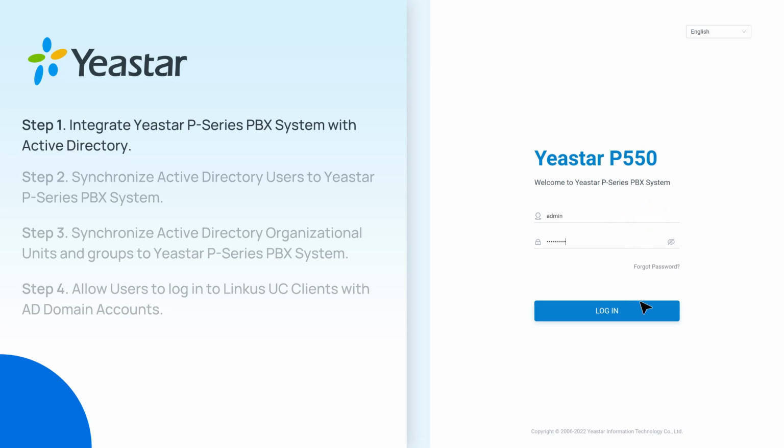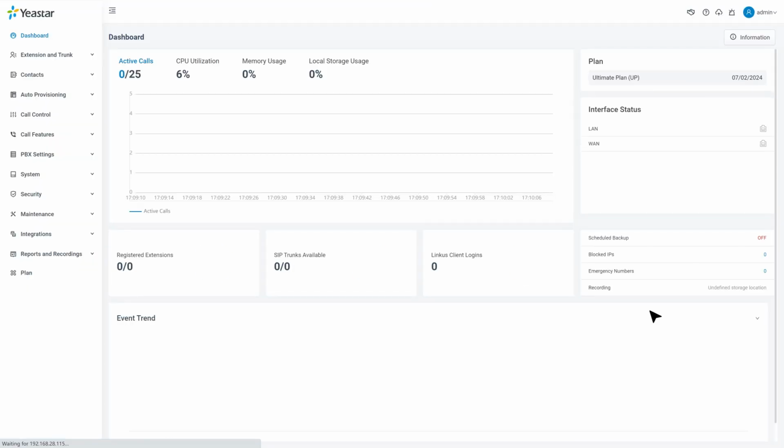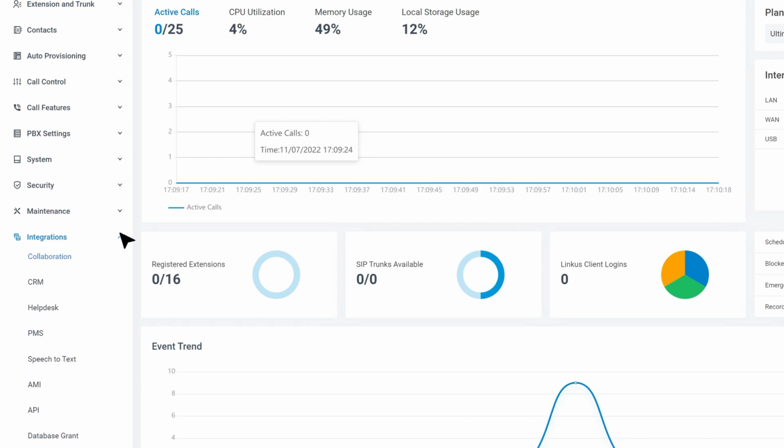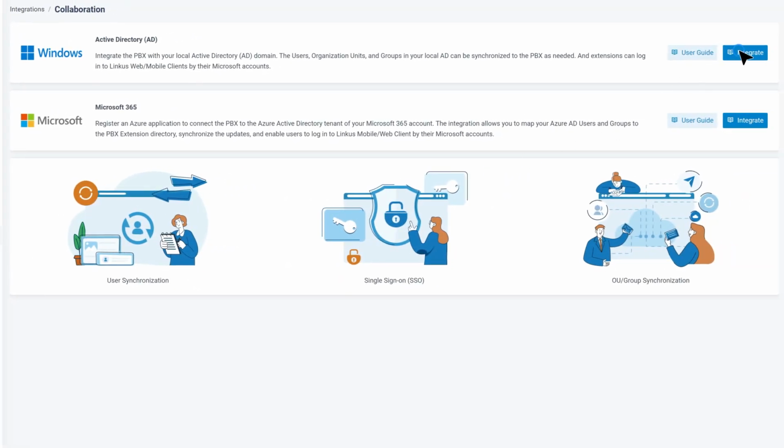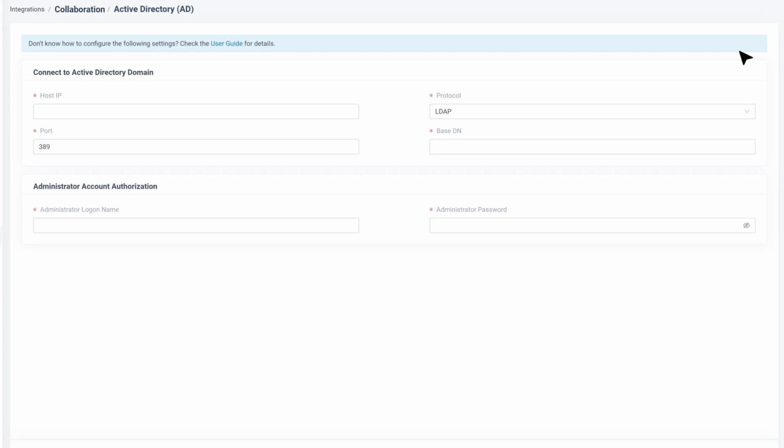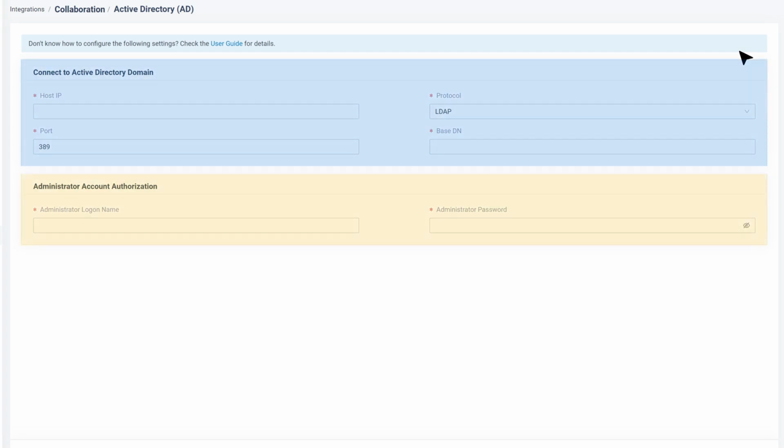First, log in to P-Series PBX Administrator Interface. In the integration, find collaboration. Click on Integrate, and we will see the Active Directory. Now we need to fill the AD server info to the PBX.